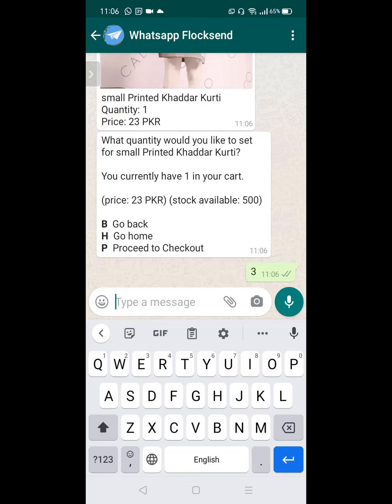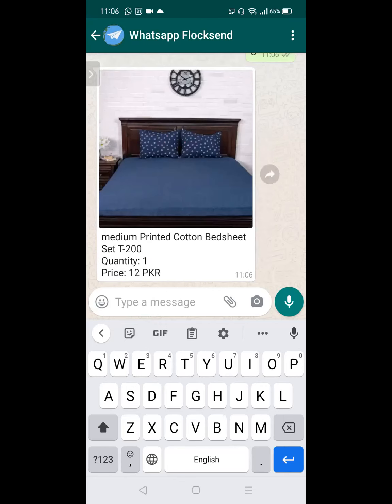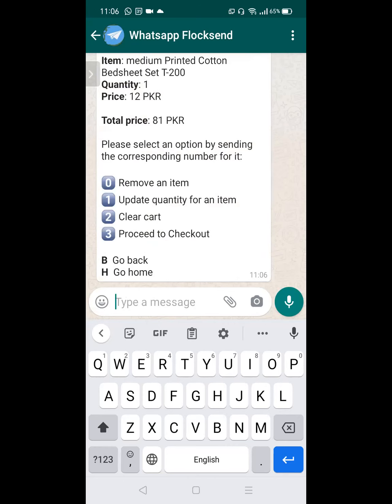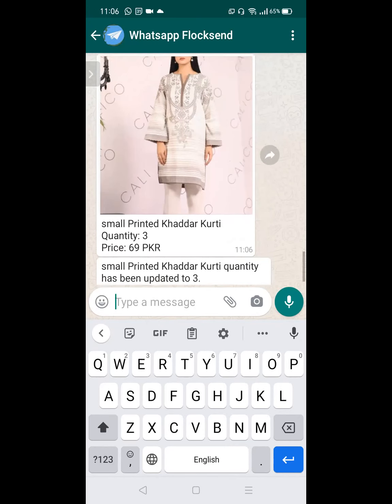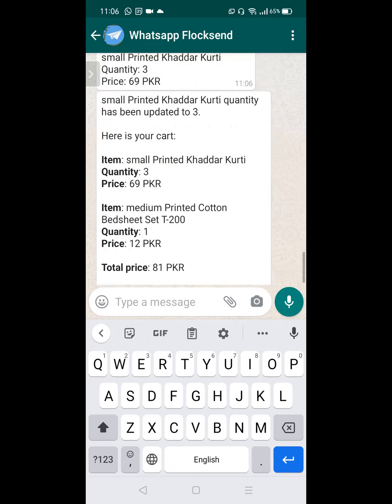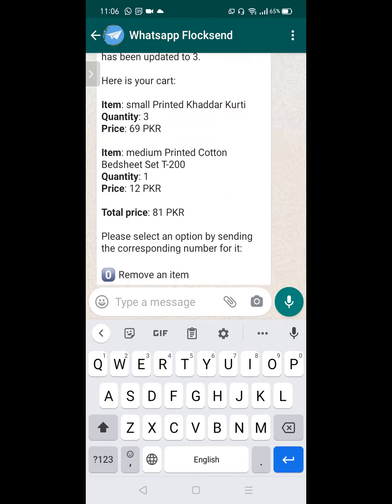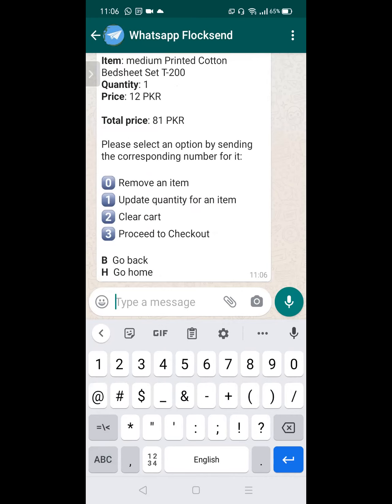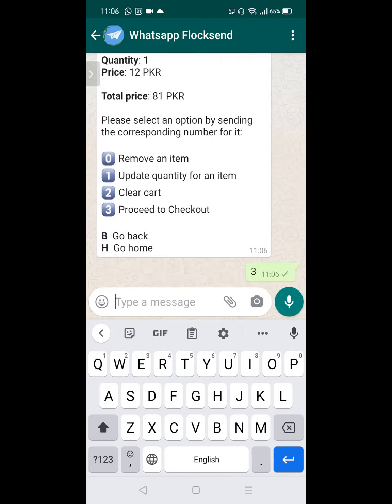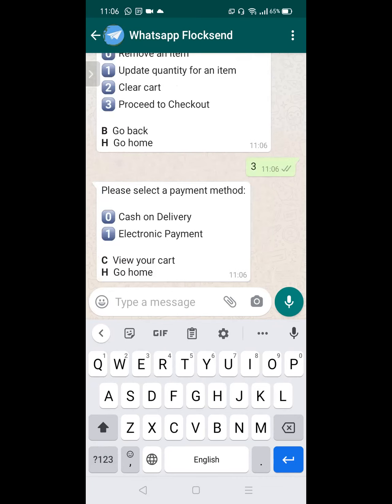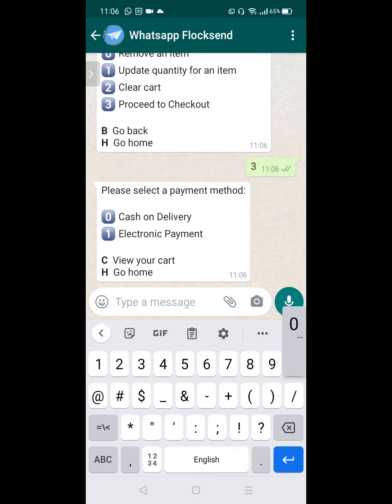Now it should update the quantity of this item in my cart. You can see inside the image as well, it is showing that the quantity is 3 and the new price is 59. It has updated all the items inside my cart, and it is also showing the new total price. Now I can proceed to checkout. Proceed to checkout has a couple of options. It will ask me whether I want to do cash on delivery or electronic payment. So I will do cash on delivery.